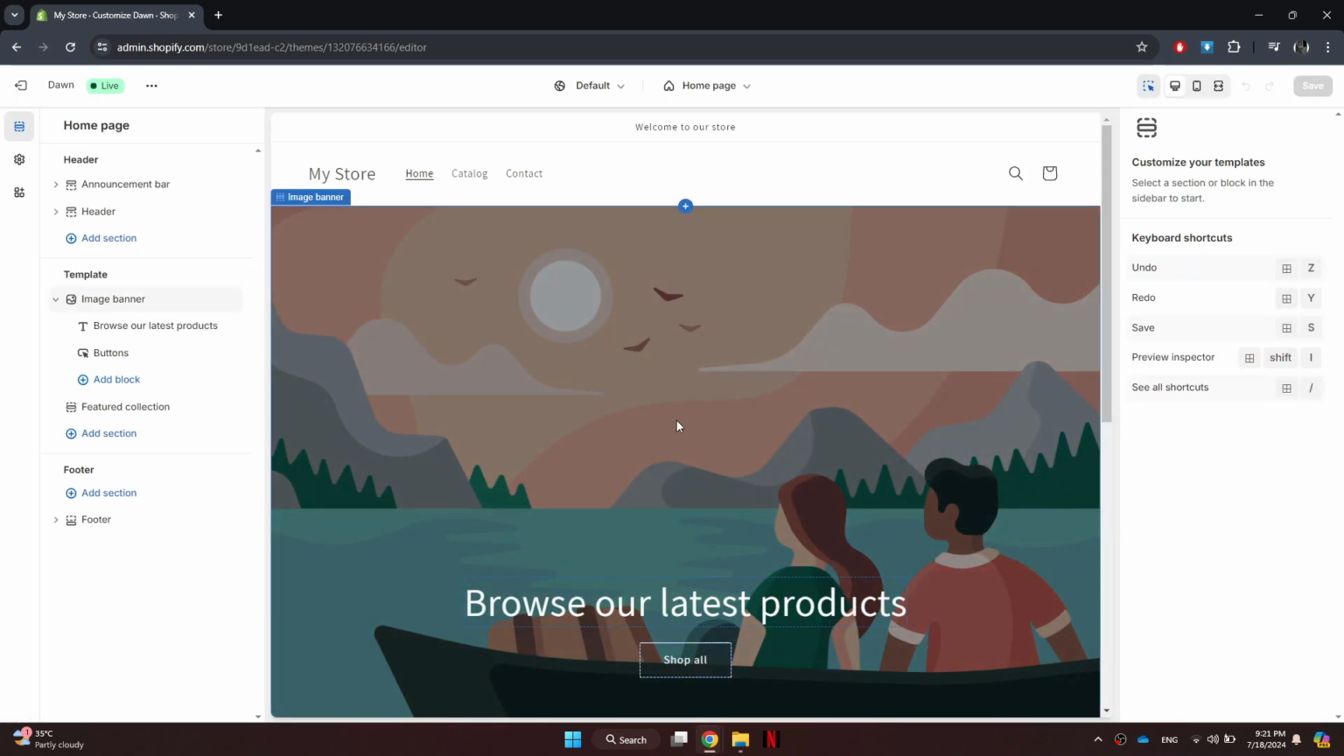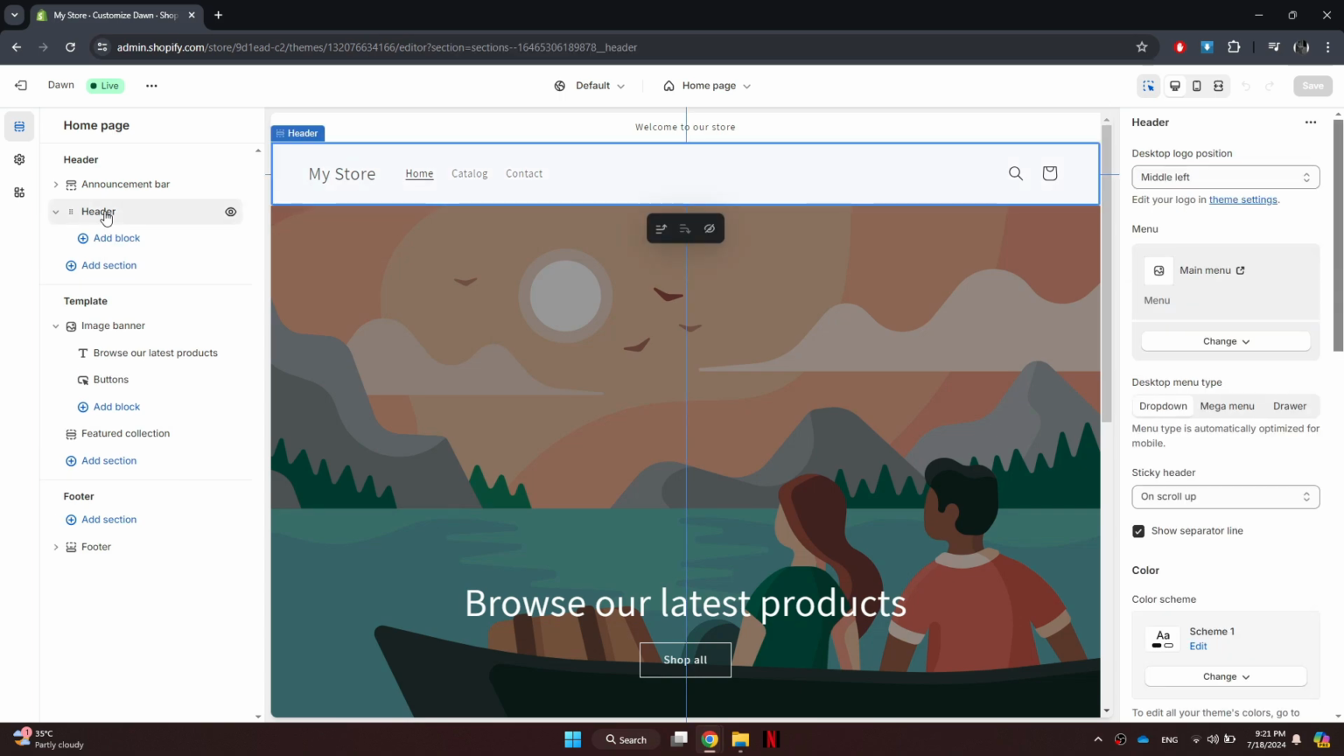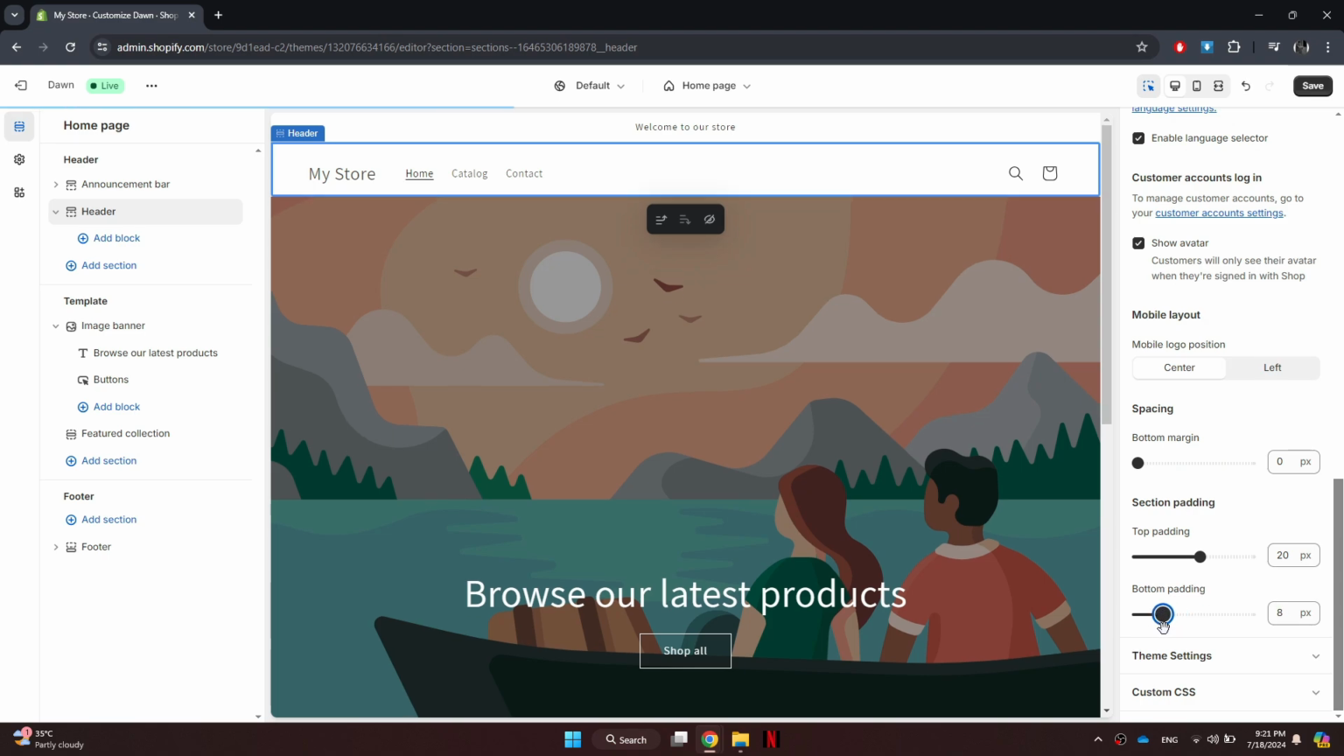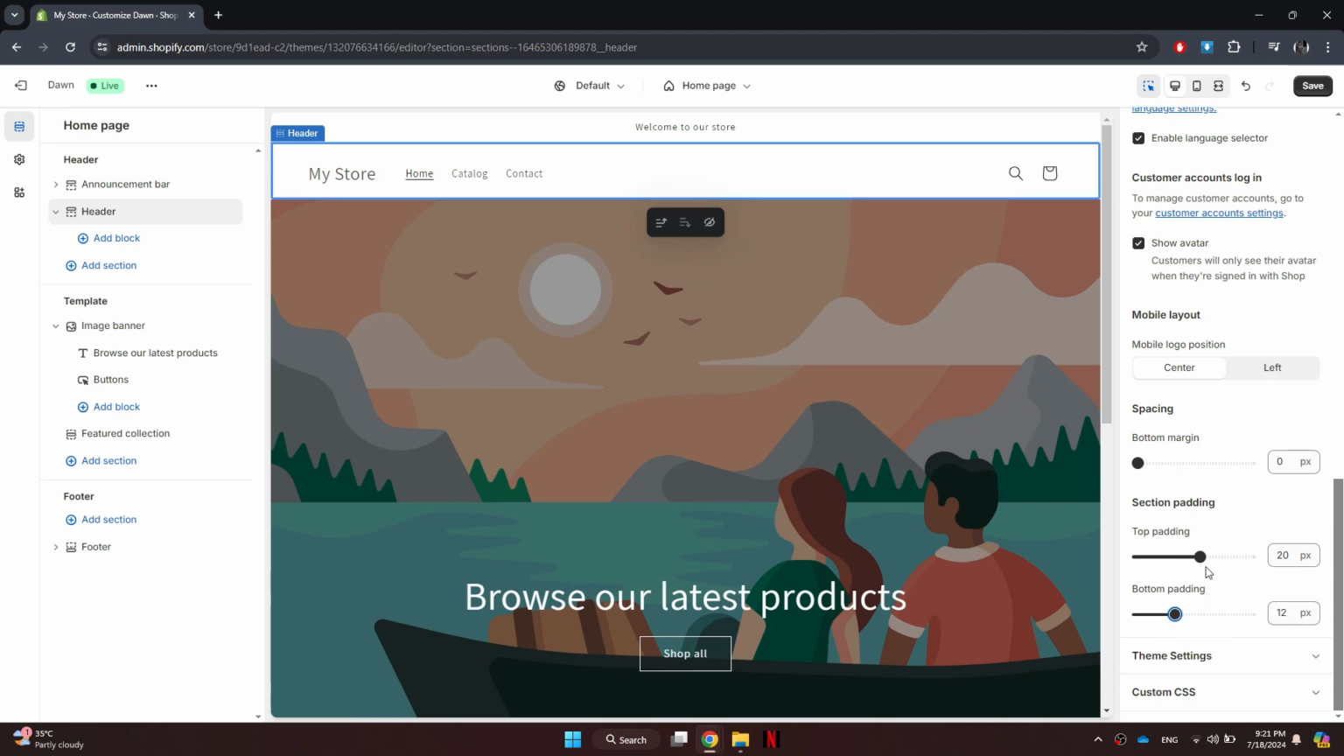Now, select Header from the left side and a new side menu will appear. In this menu, scroll down a little bit and look for the padding feature. Now decrease the padding sliders and you'll notice that the header is being reduced.